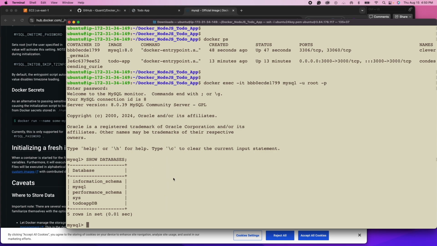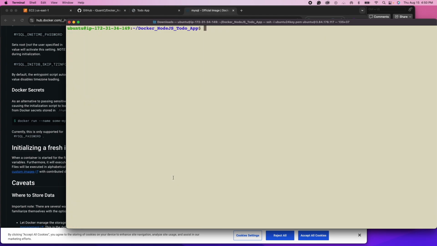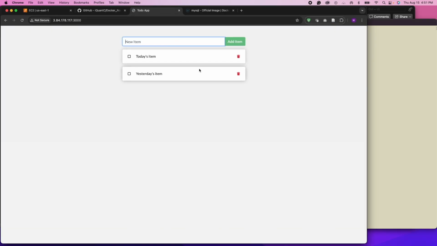Alright, so I'm going to get out of this using the keyword exit. Okay, both containers are running, but how do we get the two containers to communicate with each other? How do we get them to actually allow traffic to and fro from each other so that any data that is put in here is saved in the MySQL container? How do we do that? Now, that's when networking comes in.